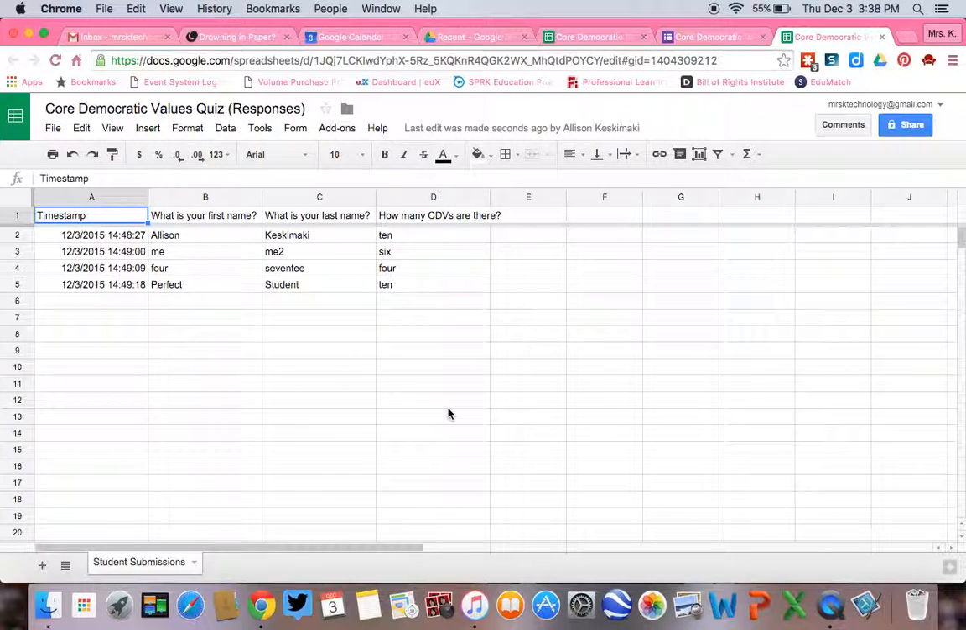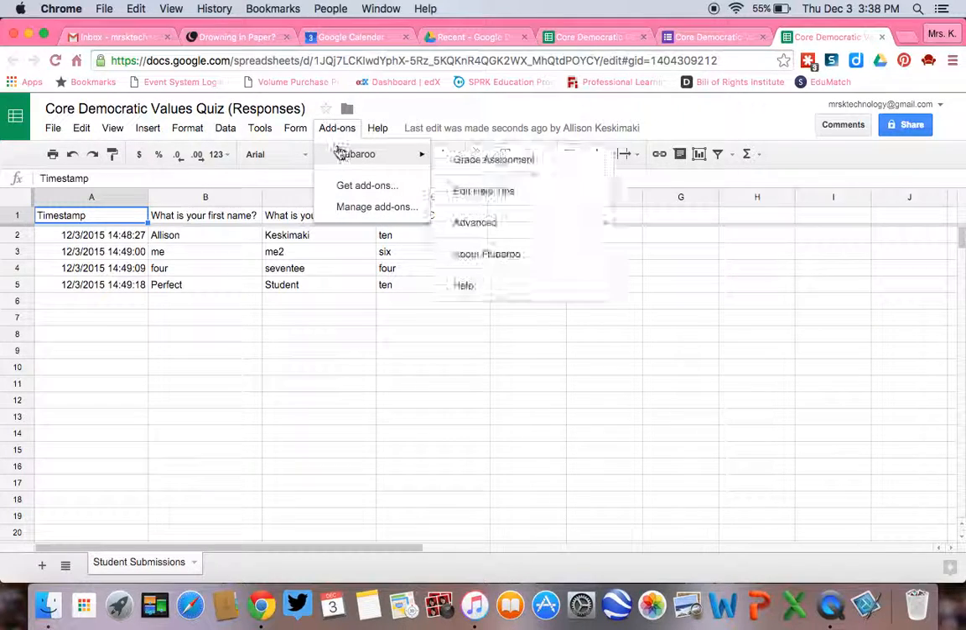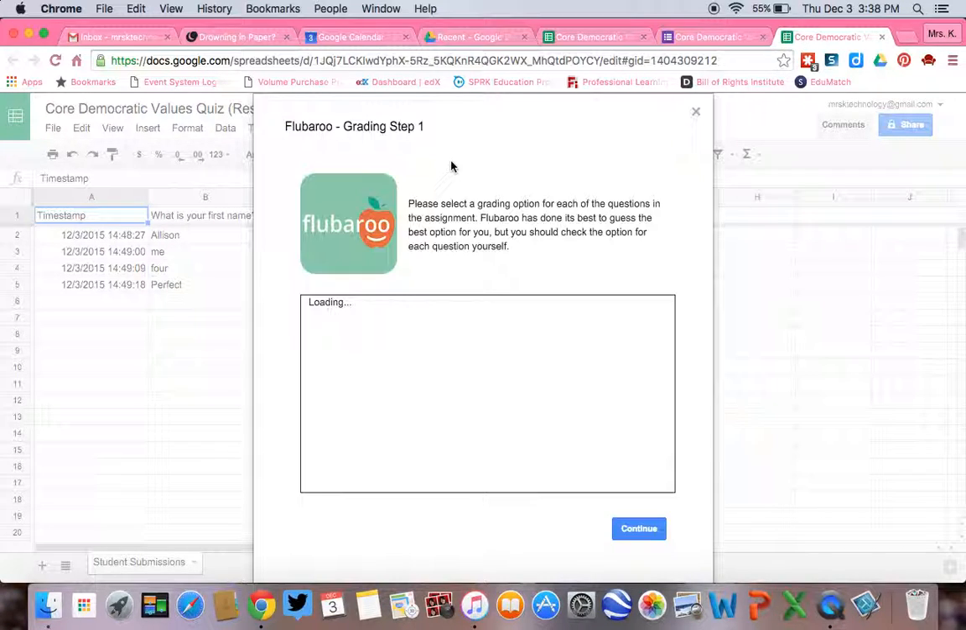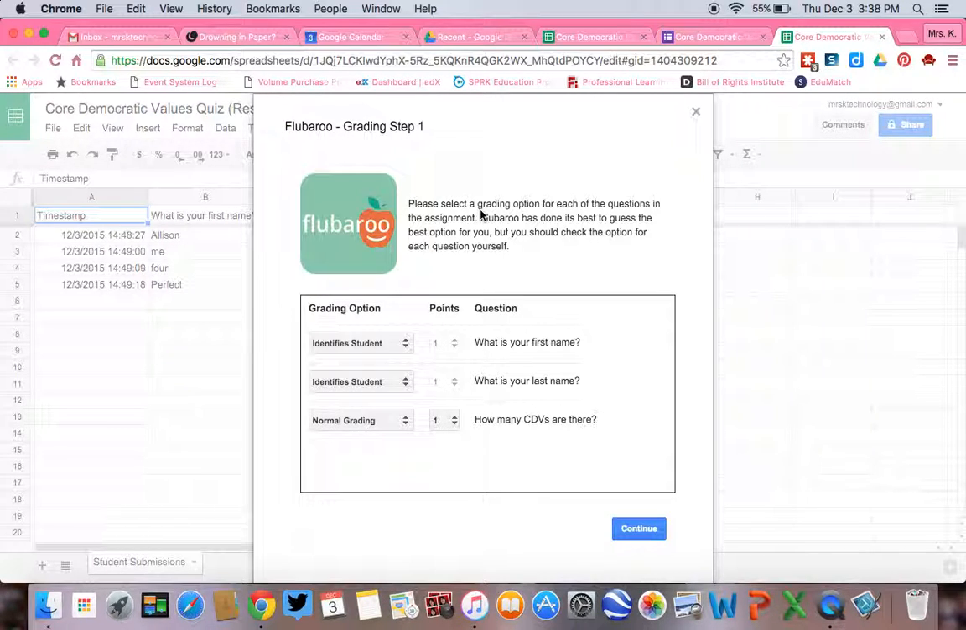Okay, so now to actually use Flubaroo to grade, I will go back up to add-ons, and the first thing I have to do is enable the add-on to work. So I'll say grade assignment, and then it will say we need to enable. And to grade the options, it gives us some choices. Okay, so Flubaroo is pretty smart and says, what is your first name? What is your last name? It's understanding that these are identifier questions, so it's automatically saying we're probably not going to grade this, but if we wanted to change that, we could.